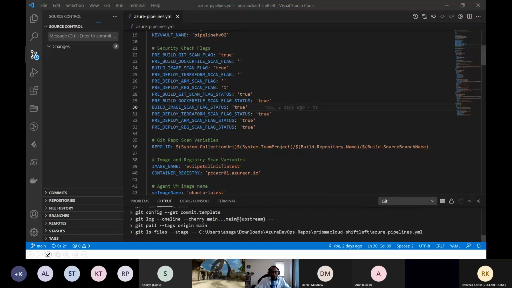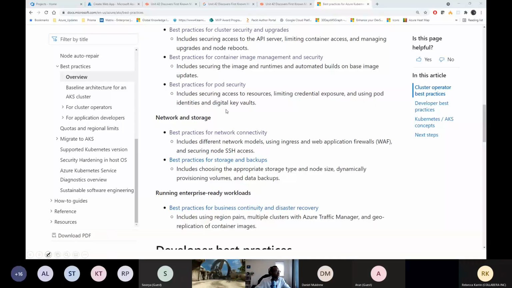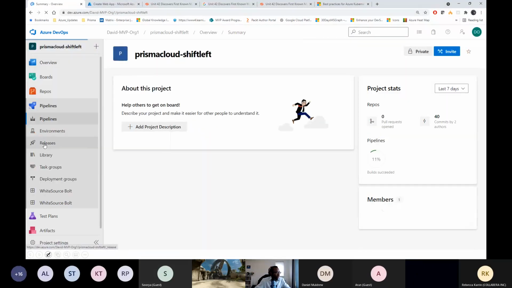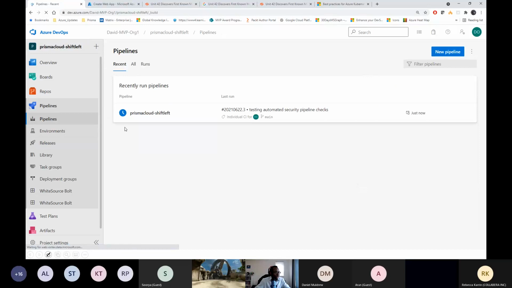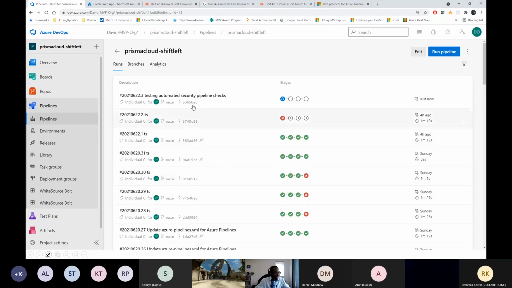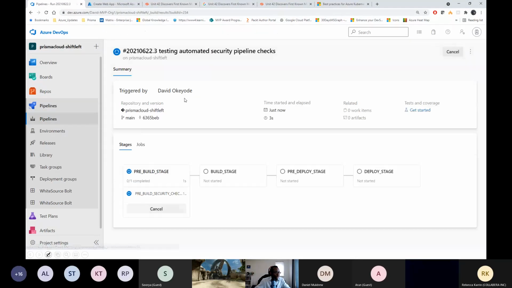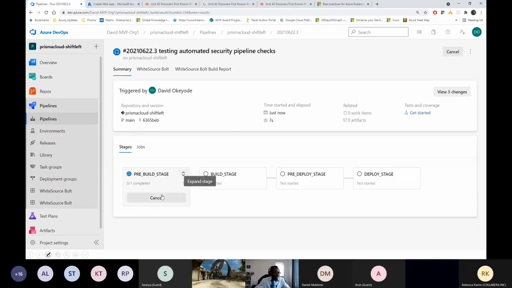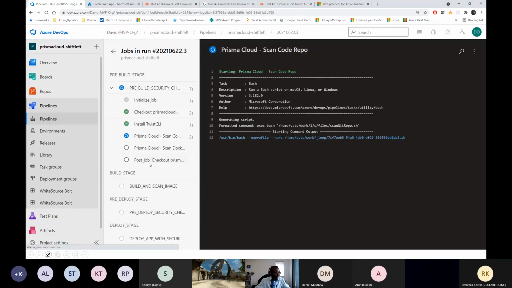If I head over to my Azure environment, go to my project, my Prisma Cloud Shift Left project, and go under pipelines, it should have triggered the pipeline, which just started now because of the change that I just made and the commits I just pushed. If I pick that particular check, you can see that it's going through different stages, which have defined the different checks within them. So let's go have a look.